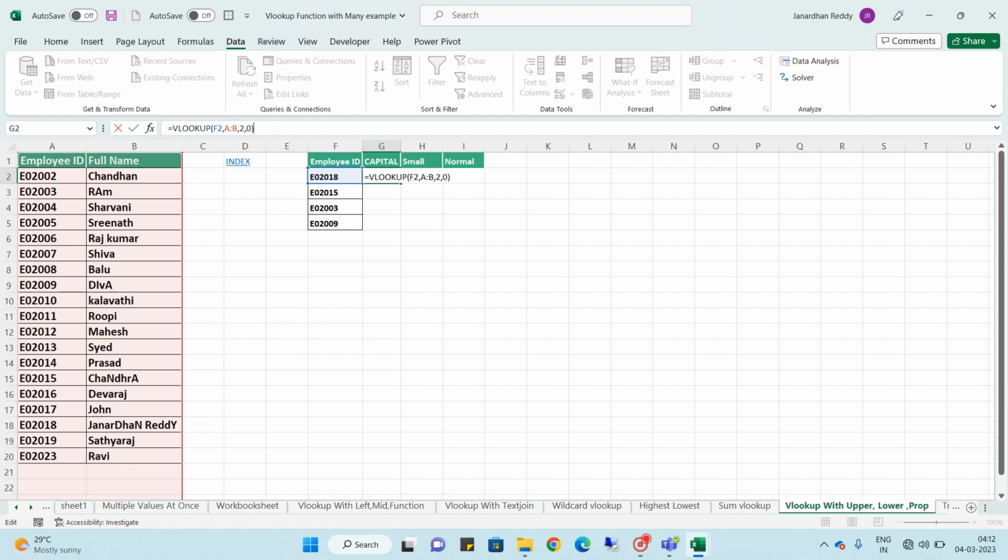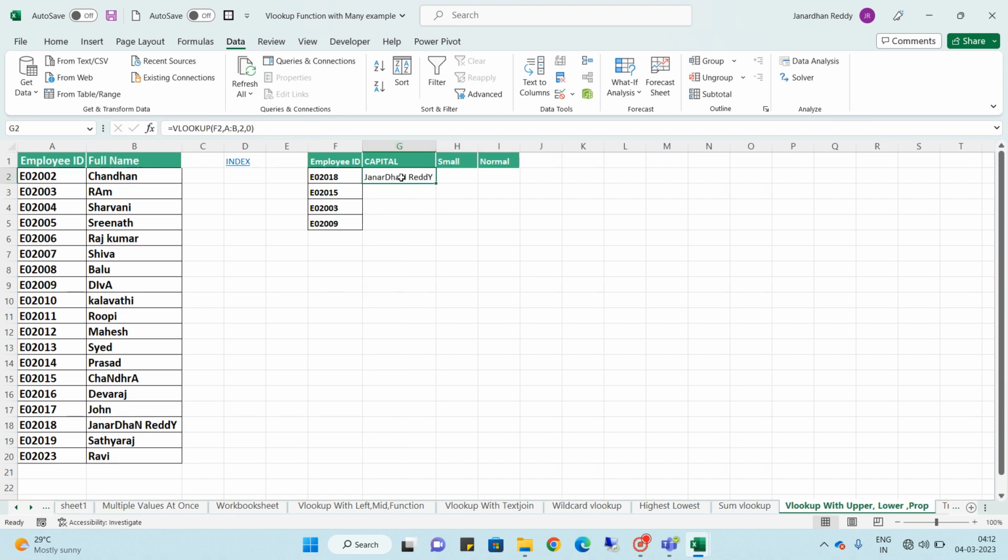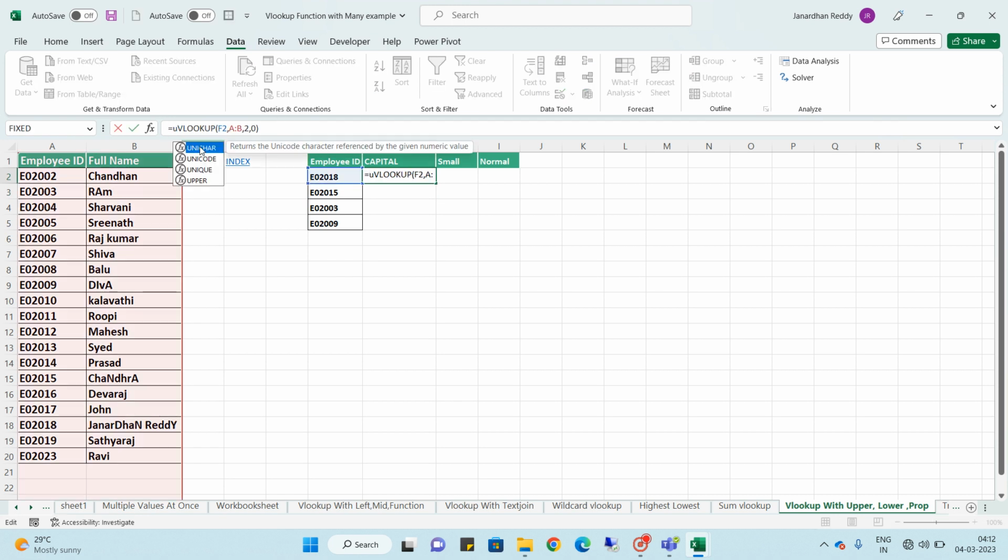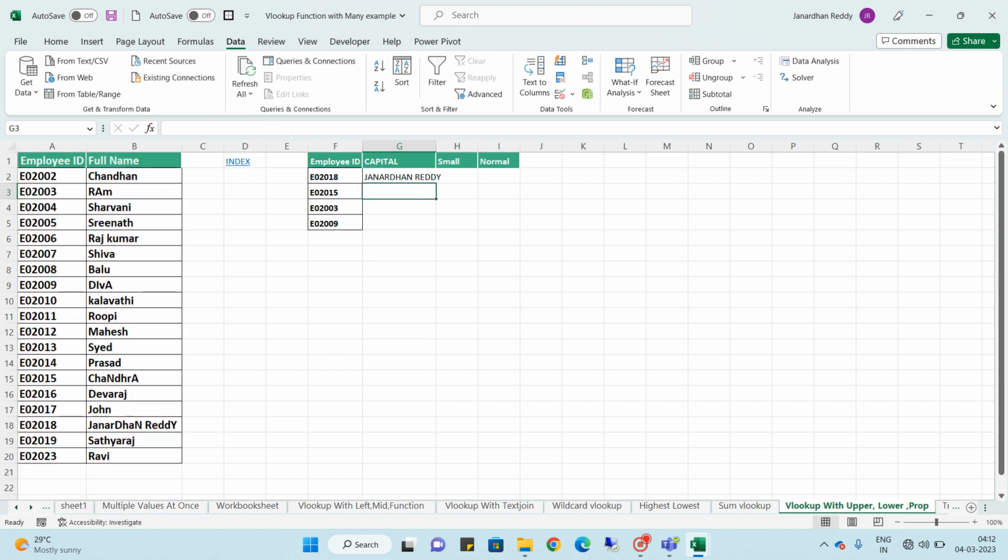Let me hit enter. Now we got data like this, which is not in an appreciated manner. So to get this properly, just use the UPPER function. If you use the UPPER function, it will convert everything to capital letters. As you can see, it's converted to capital letters.